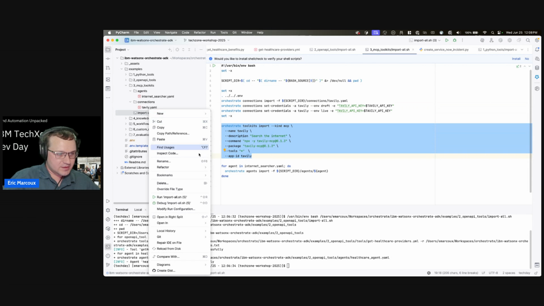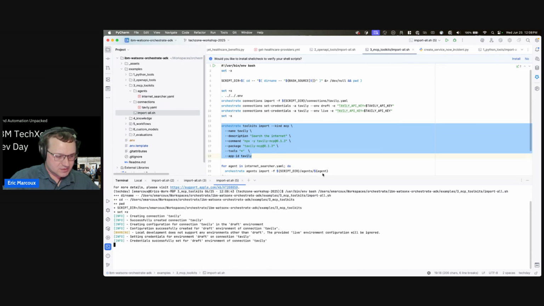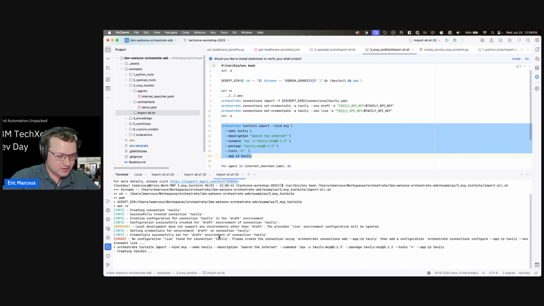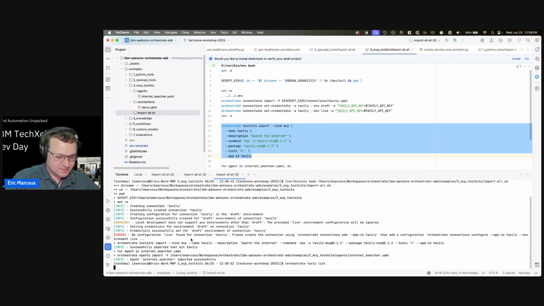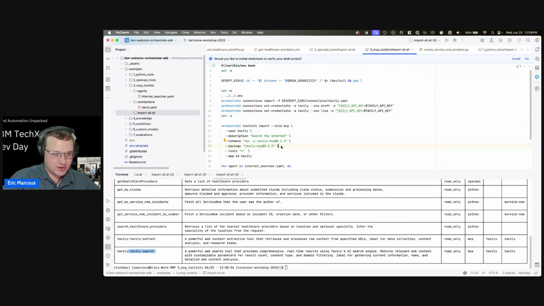If I run this, you'll see we will take your MCP server, turn it into a toolkit, upload it into the runtime, and in just a second, our tools will import. If I do an orchestrate tools list now, we will see I have two new tools created: one called Tavily Extract and one called Tavily Search, given this is a Tavily MCP server. I had to write no code. This already existed. This is a common library that was written for any AI provider framework.